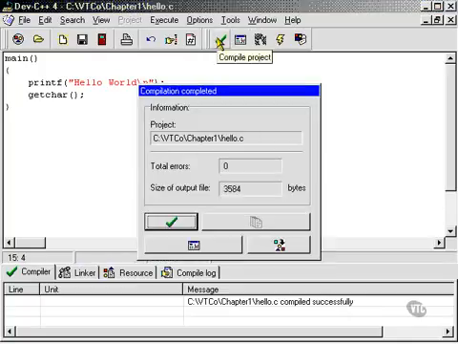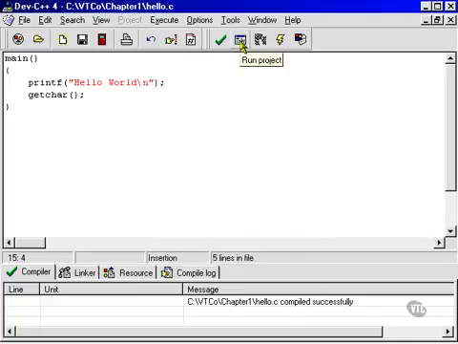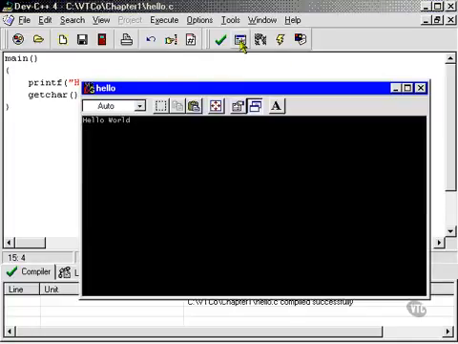Now, let's try and compile that again. Compiling, compiled successfully. OK. And running. Now that looks better. Hello world is on the screen. How do I get rid of it now? I could close it, but that's not the way that I prefer to get rid of it.